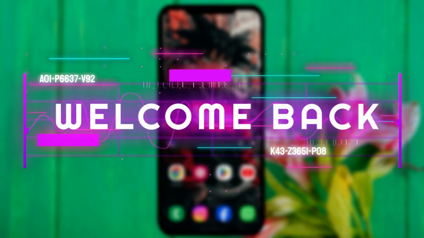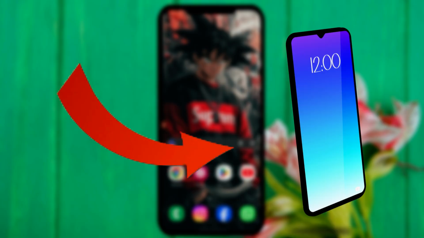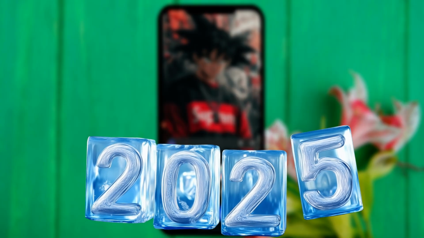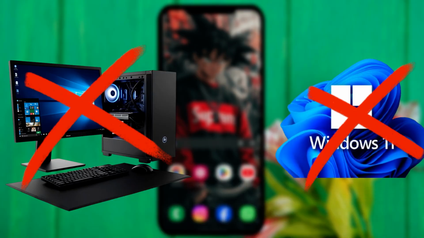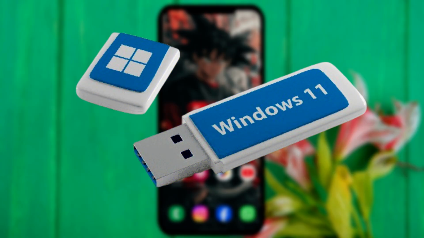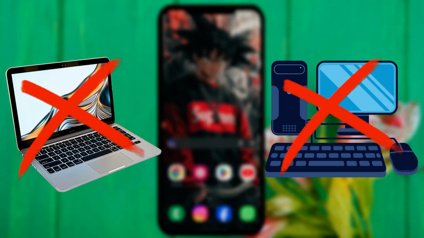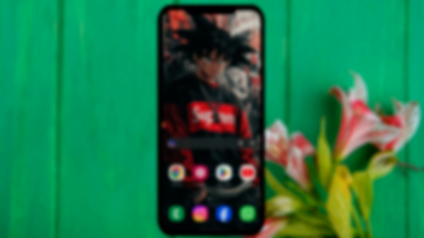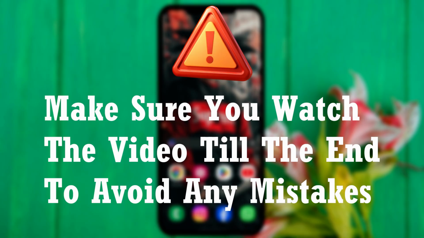In today's tutorial, I'm going to show you how to make a Windows bootable USB directly from your mobile phone, fast, simple and fully updated for 2025. If your PC has no operating system installed and you can't access Windows, don't worry. You can still use this method to create a fully working bootable USB using just your mobile phone. No laptop, no computer, no complicated tools, just your phone and a USB drive. We'll cover everything step by step, so make sure you watch the video till the end to avoid any mistakes.